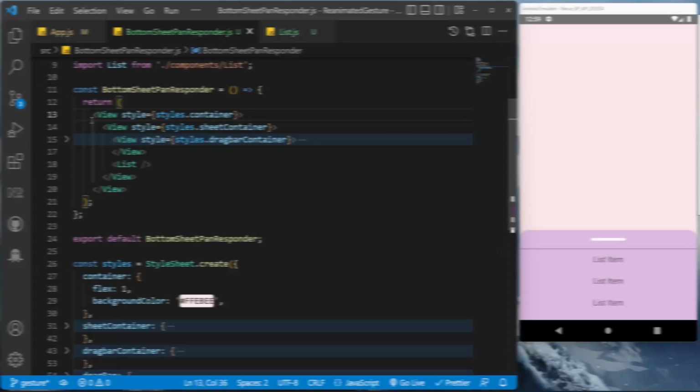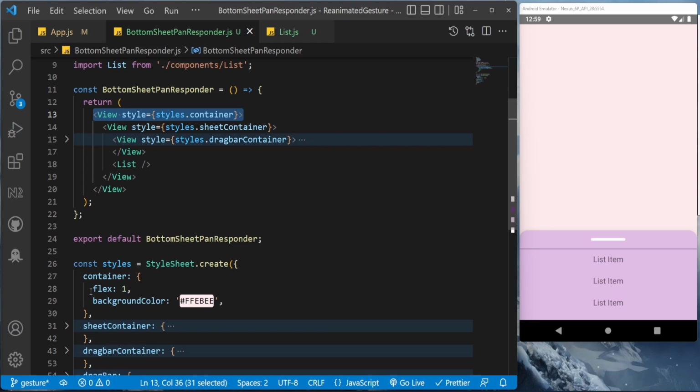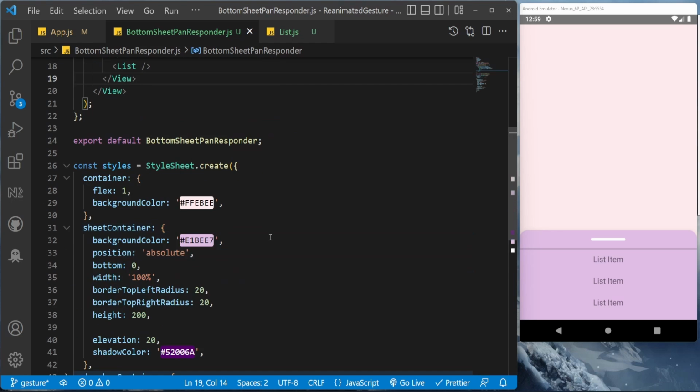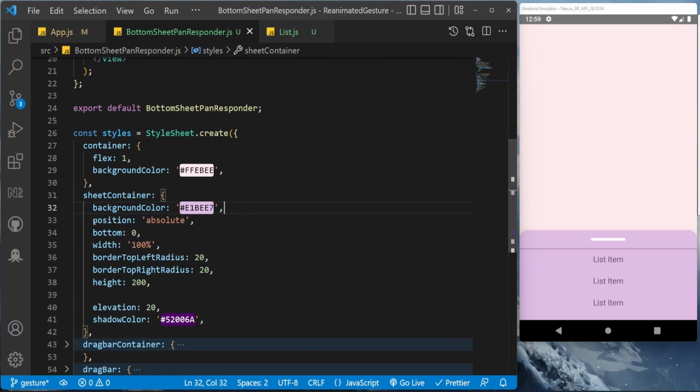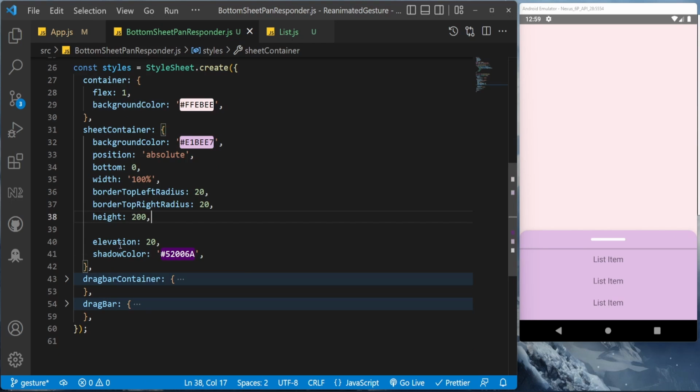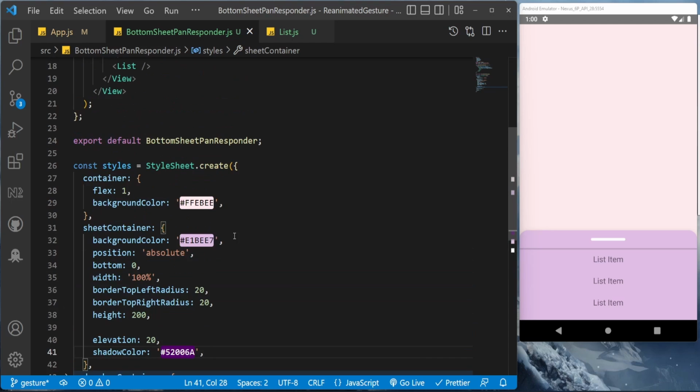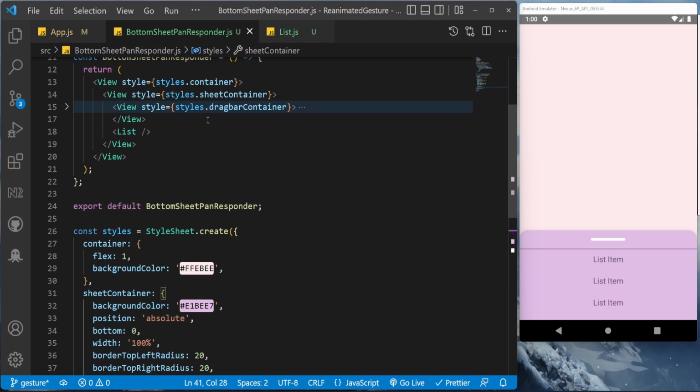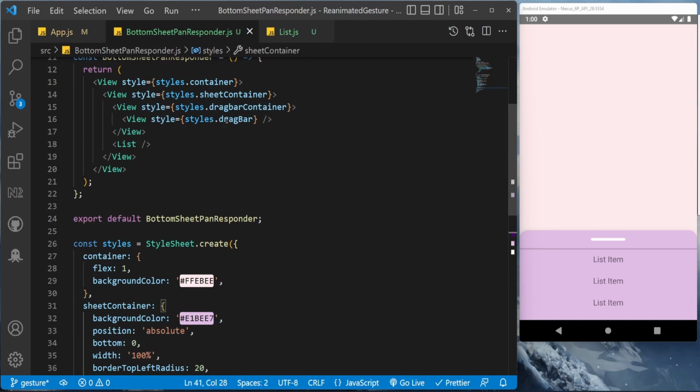So now let's start. This is our style start container, and this is our draggable bottom sheet. As you can see, these are the simple styles that I have added. Some basic styles: absolute, bottom zero, some border top left and top right radius, and an initial height of 200. And I've added this elevation and shadow color, which works only on Android. So if you are using it on iOS, there will be a different shadow.